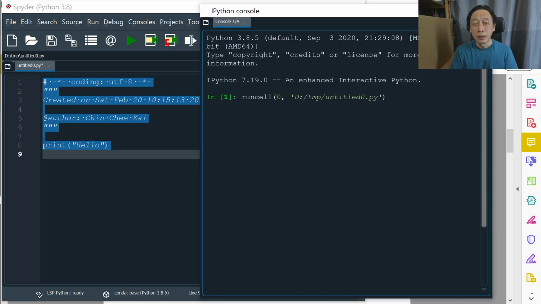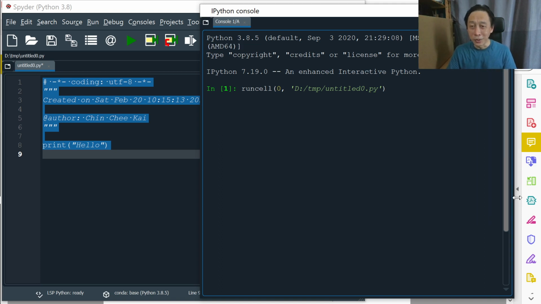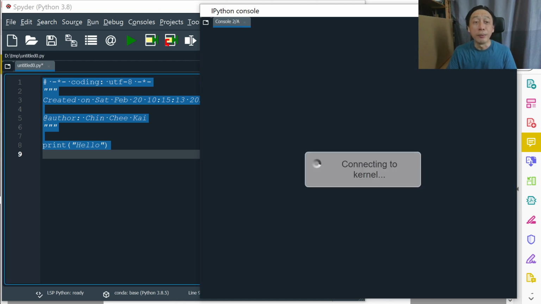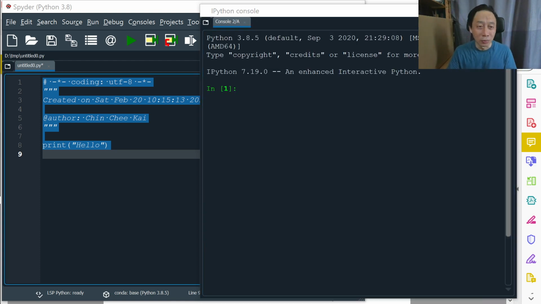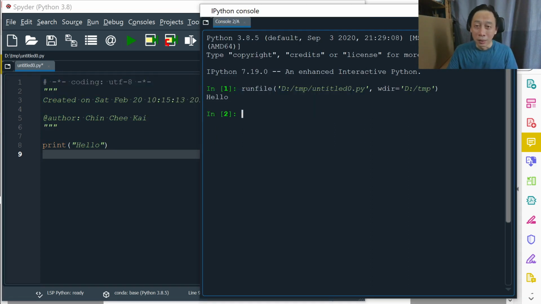When we do that, it is basically just running that print hello, and I'm not sure why it's taking so long. Let's just stop it and rerun. Probably because I was talking too long, and it just takes some time to wake up again, right?